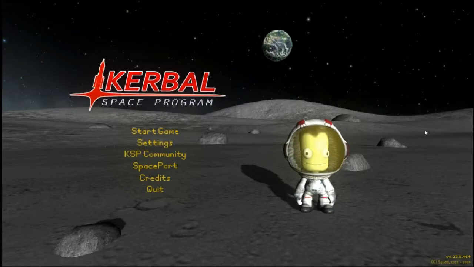I'm using environmental visual enhancements, as you can see from Kerbal in the distance. It looks considerably more fancy. Also, there's those green dots. What is that? That is Kethane. I'll get into that in a minute.